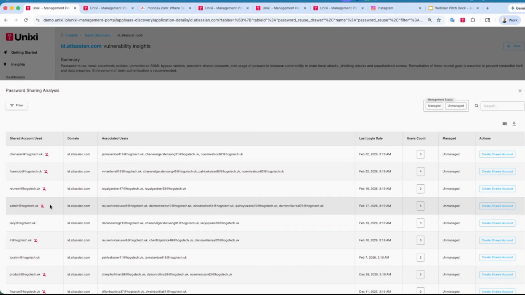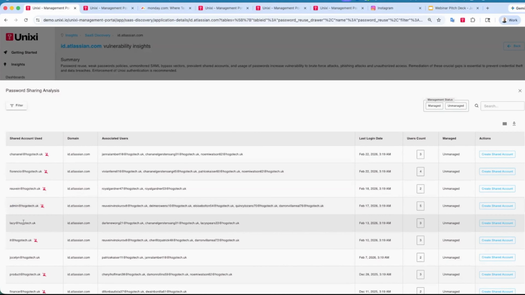We're also going to capture those users that are sharing their credentials with other members of the team. We can see here that Lacey has shared her Atlassian credentials with Darlene and other members of the team, probably in a way that is not known or certainly approved by your team today. We give you that visibility, and then of course, once that password and credential are removed by universal single sign-on through Unixi, this is no longer possible for your users.